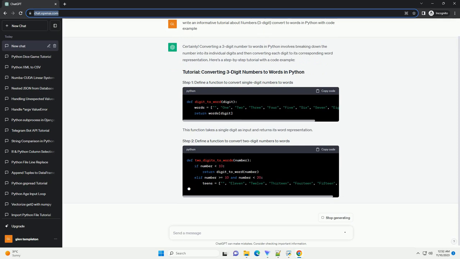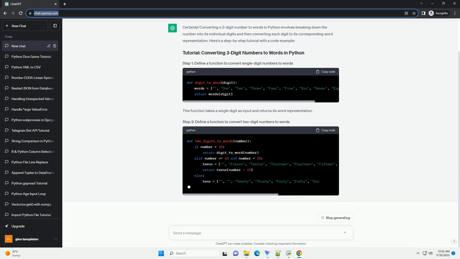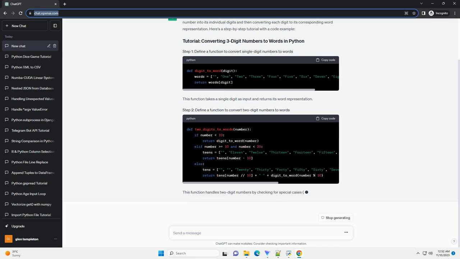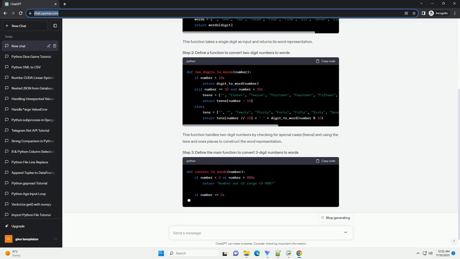This function takes a single digit as input and returns its word representation. This function handles two-digit numbers by checking for special cases, teens, and using the tens and ones places to construct the word representation.